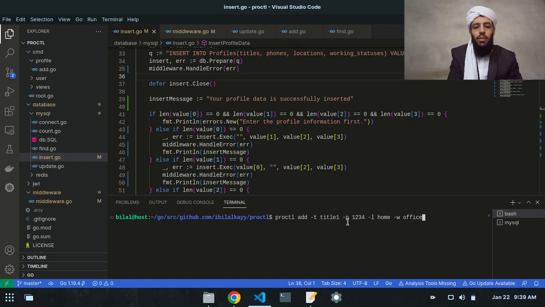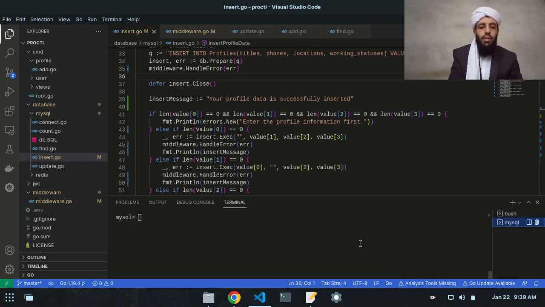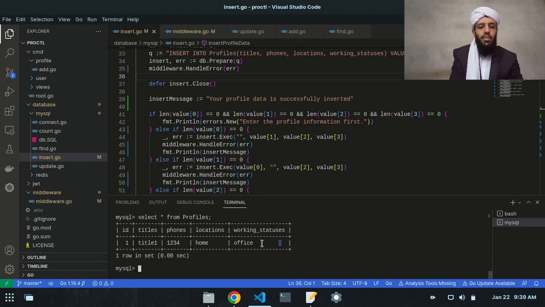This will be the title, this will be the phone number, this will be the location, and this will be the working status of the office. If I press enter on this, you can see that your profile data is successfully inserted. After that, let's go to the MySQL database and inside this run select all from profiles. As you can see, this is the data that is inserted inside the profile table.